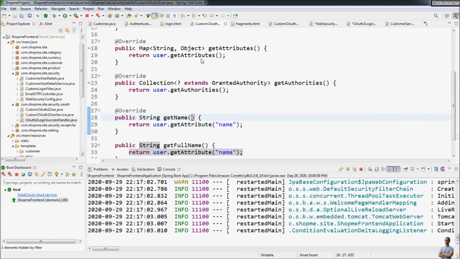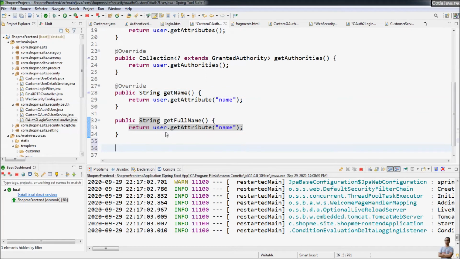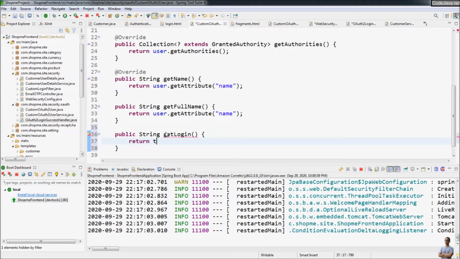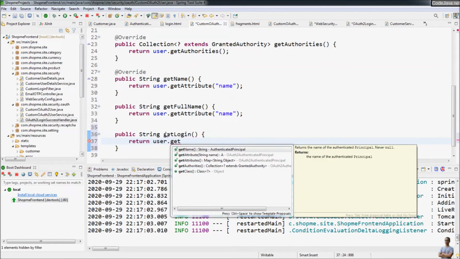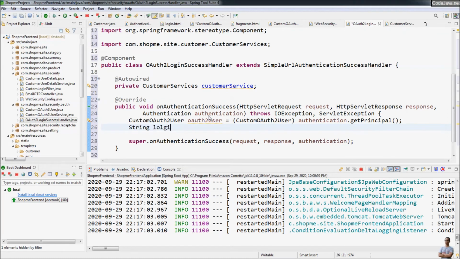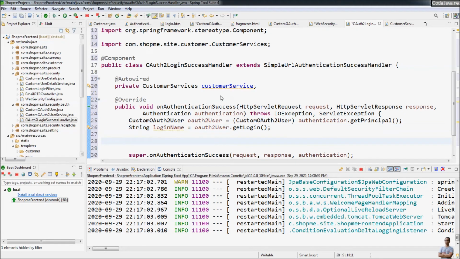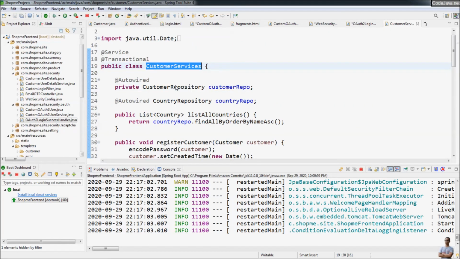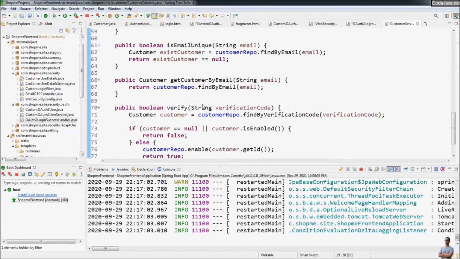So in this custom OAuth2 user class, we have the method to return the login name string, getLogin, and this method returns the value of the attribute login provided by GitHub. So here we get the login name equals OAuth2User.getLogin, and in the customer service class, I have a method to get customer by email here.